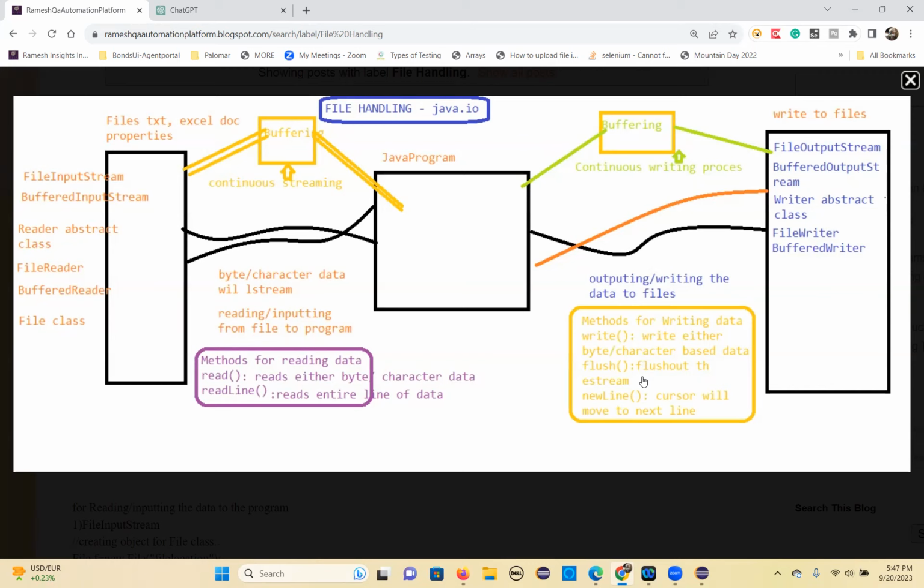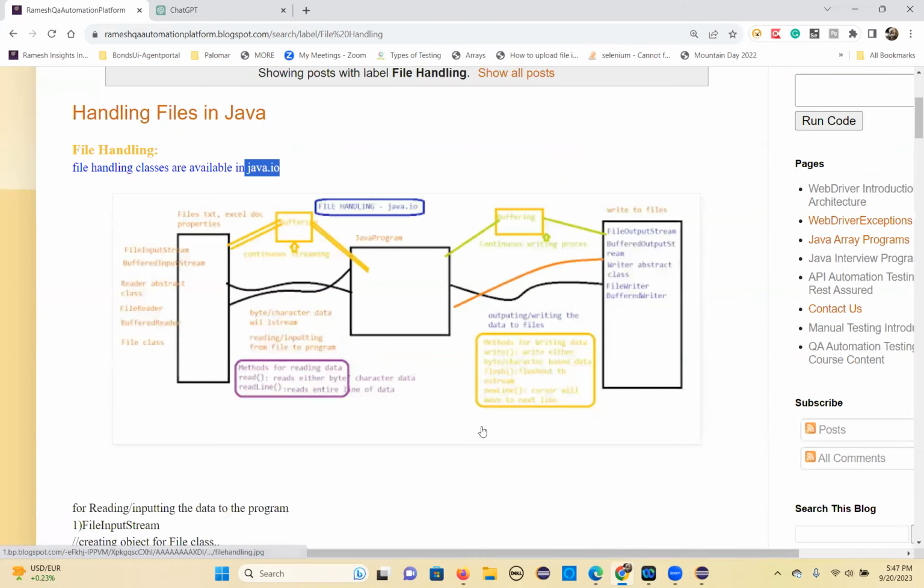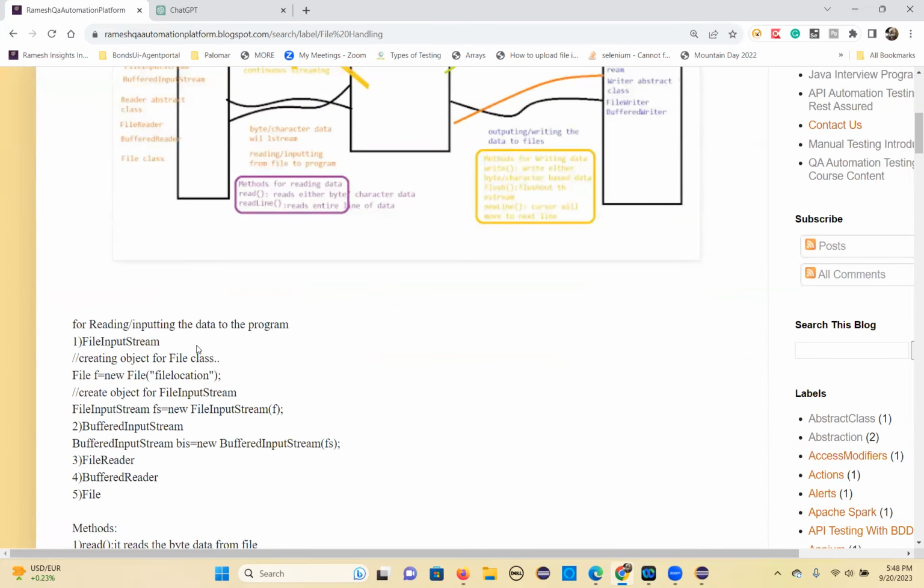And now let's understand how you can use this, okay? See that. First, you have to create an object for the File class. File f equal to new File, and you need to give the file location. Okay, where is the file? First, you should have a file, right? Which file data you are reading. That file you should already have created, and it should have data.